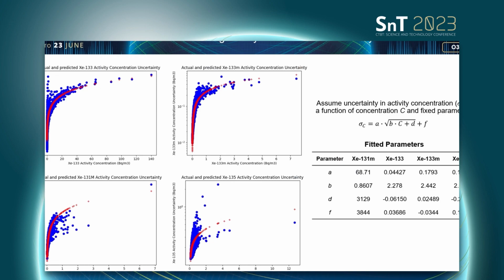When we were considering adding the actual observed activity with the hypothetical signature, we also need to predict what the uncertainty in that concentration will be so that we can find the upper and lower bounds of the confidence interval. We did this by going back to that data set of 35,000 IMS samples and fitting a generic function for uncertainty in the activity concentration so that we could predict what the concentration uncertainty would be for each of the isotopes.